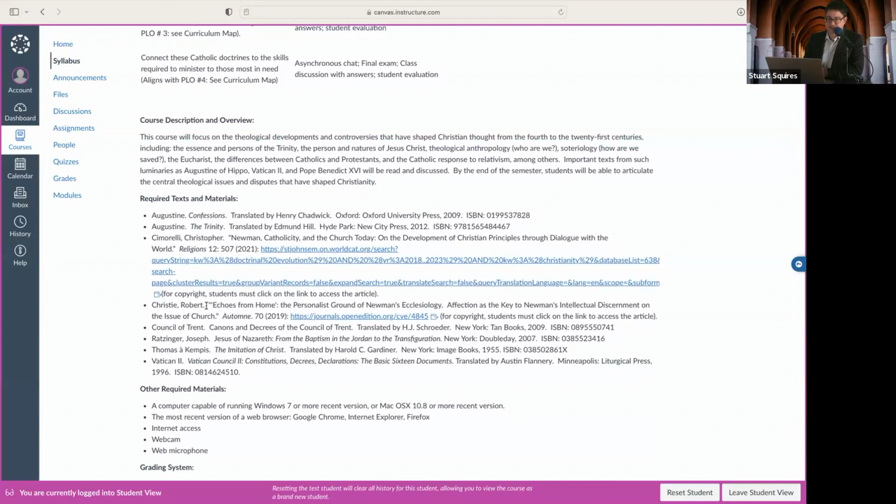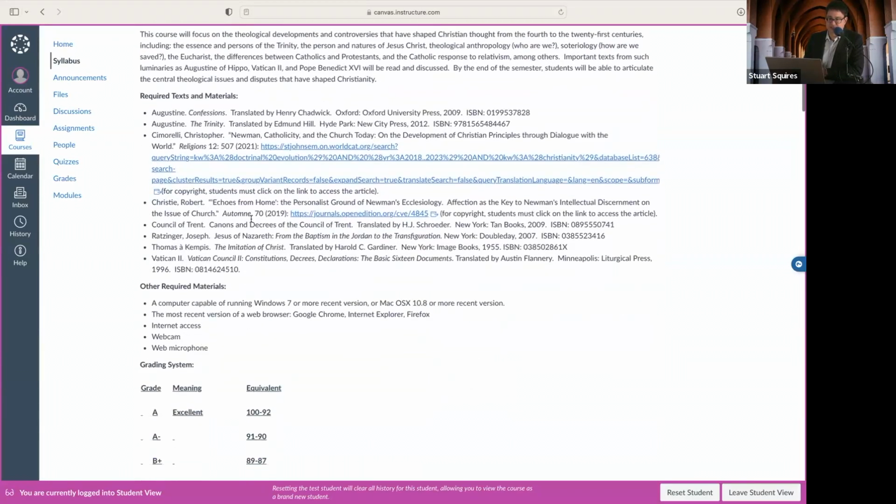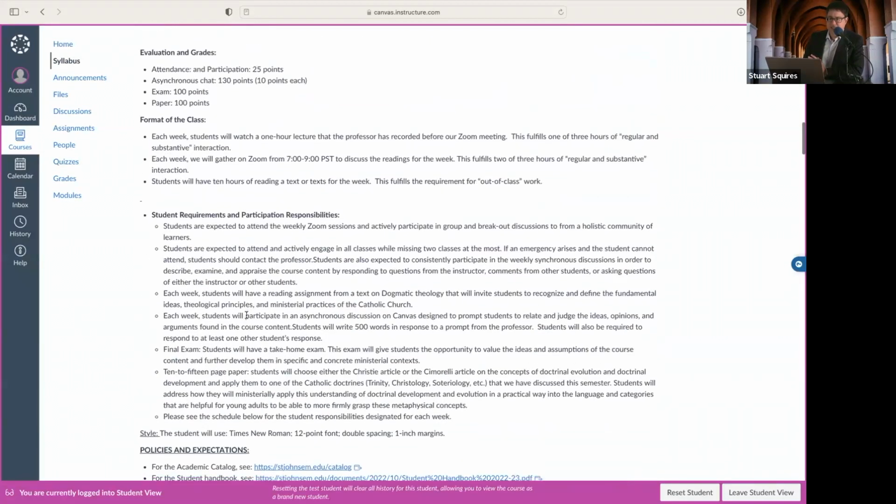Required texts and materials. Here are the texts that you would read for that particular course. That includes the ISBN numbers. We're required by law to include that for each text. And that's important because there might be different editions or different translations of a particular text, and you don't want to buy the wrong translation or the wrong edition. So make sure that if you go to Amazon.com, for example, you're getting the right ISBN number text.